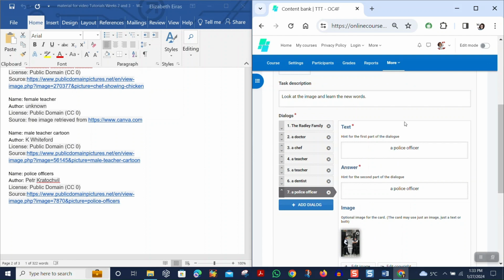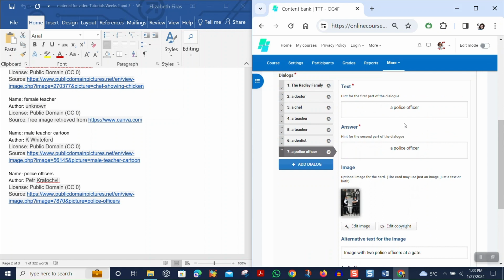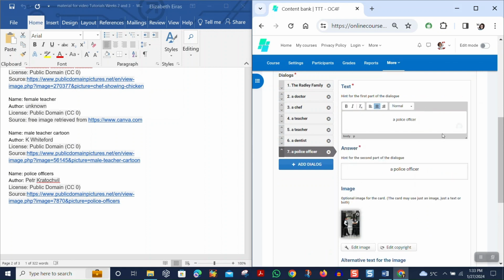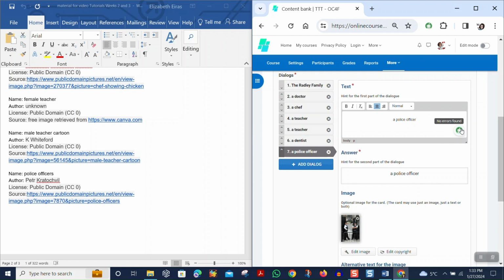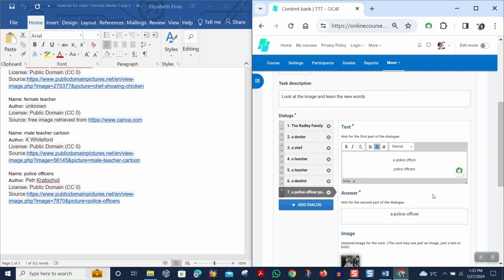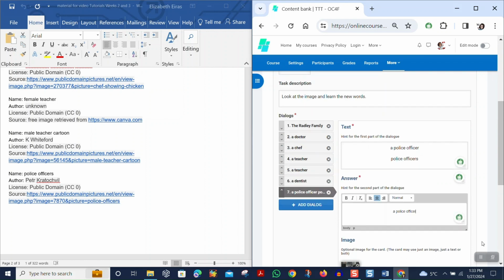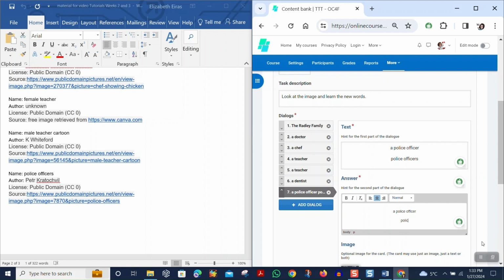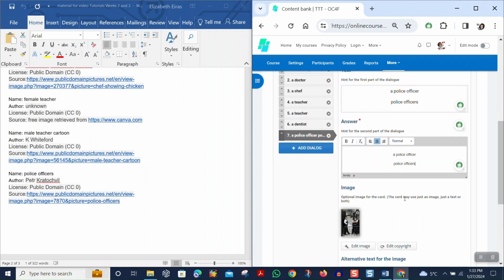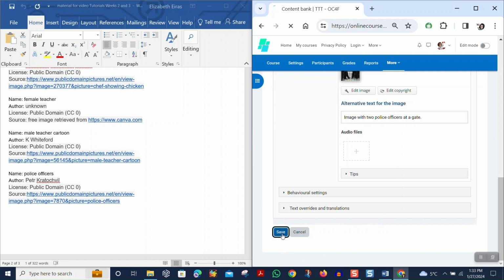So I have 7 cards, and I can come to the text box, click enter, so it goes on to the next line, and just write police officers. And the same with this one. Whoops, that doesn't look good, does it? Okay, and I can click save.